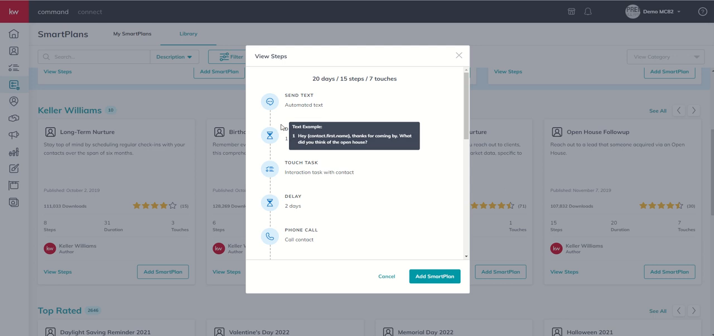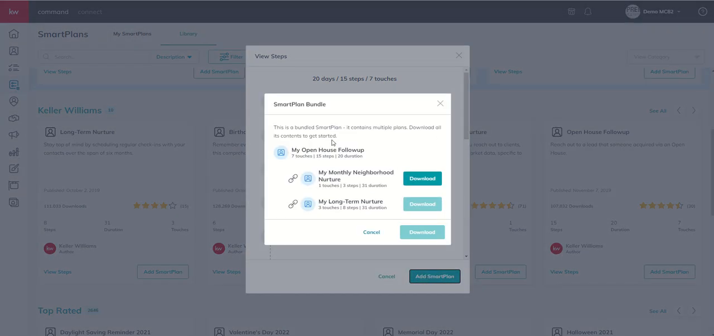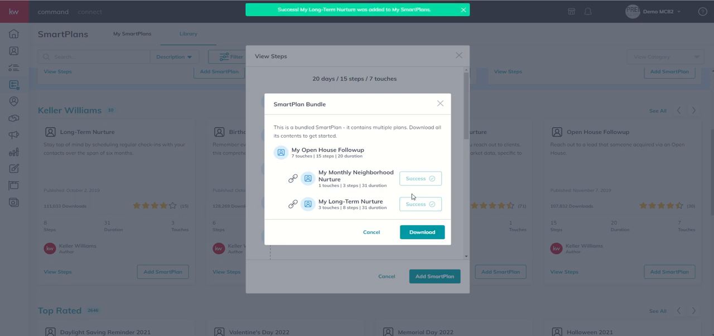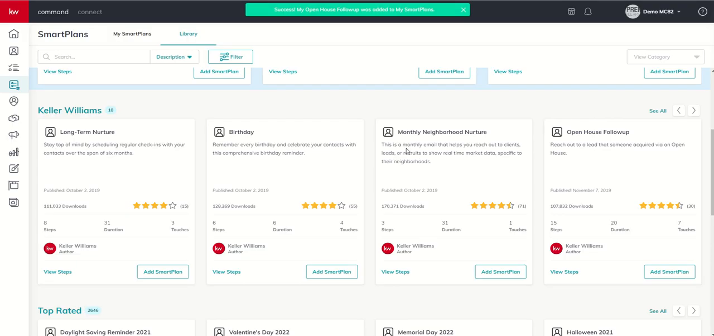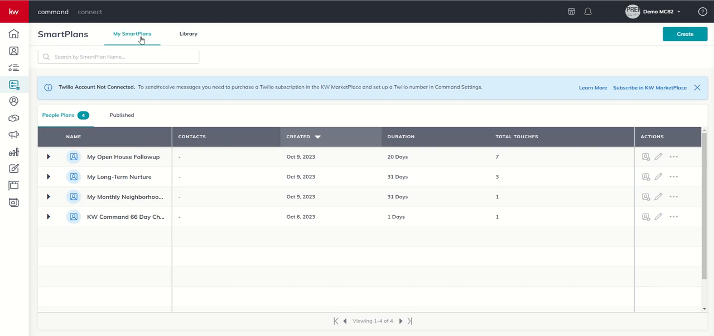Now let's say that this is a smart plan we wanted to use for our business. We could click on Add Smart Plan. This smart plan actually incorporates two additional smart plans that are embedded inside of it. So because we don't have either of these downloaded yet, we'll have to click on Download to download the Neighborhood Nurture for the monthly version. And then we'll have to click on Download for the long-term nurture. Once we've downloaded these two, then it will allow us to download the open house follow-up. Now that we have all three of those smart plans in our personal library, we can switch tabs. And now you can see the three smart plans that we have.